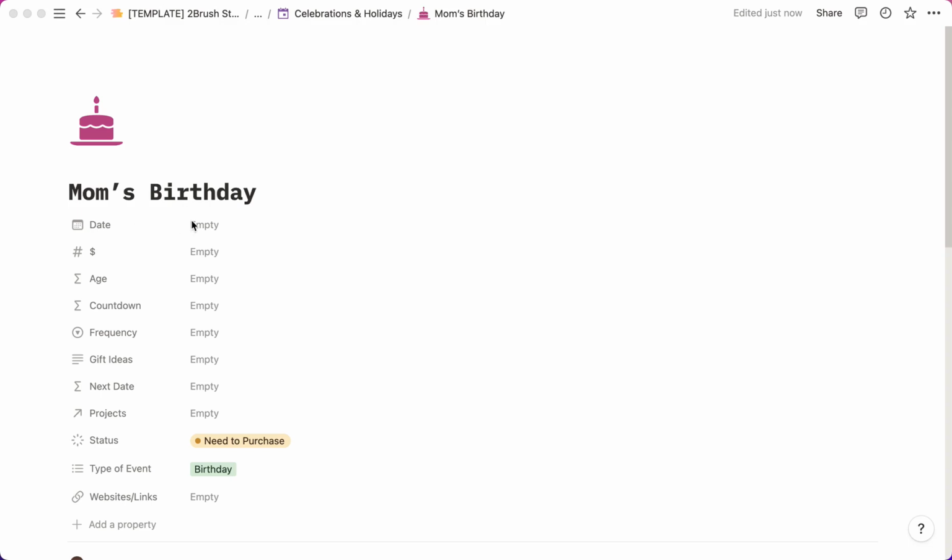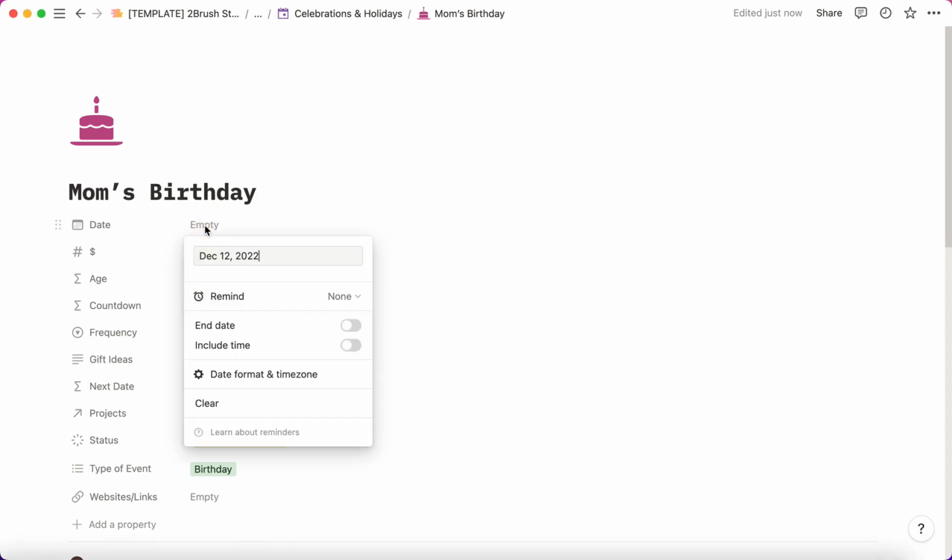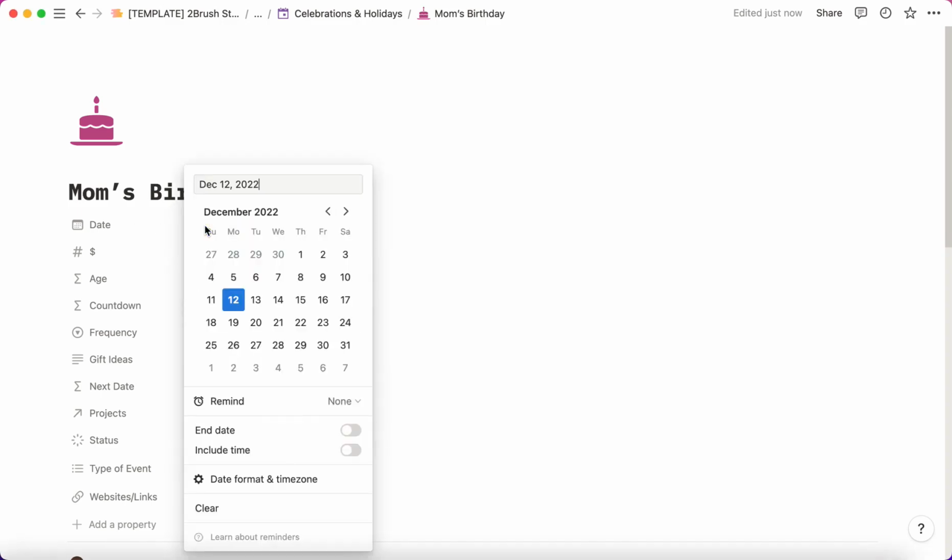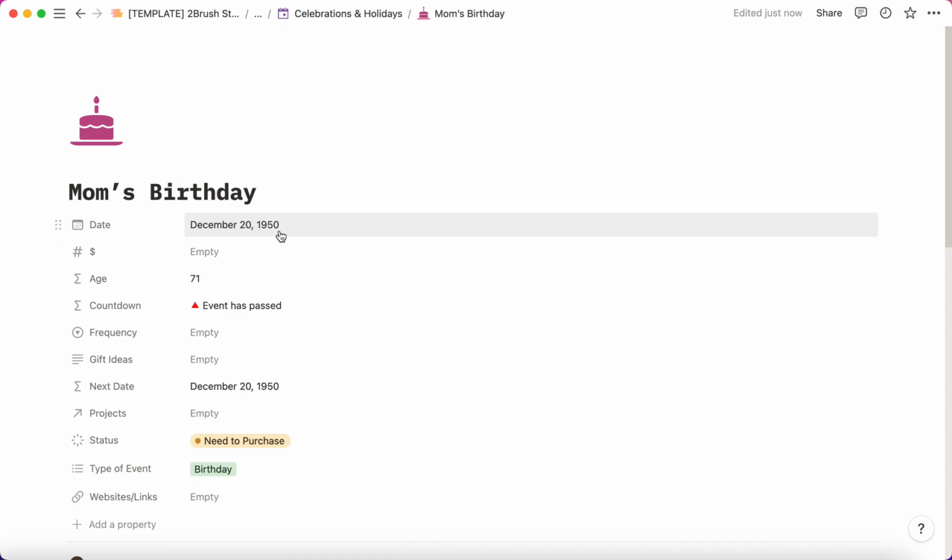The first property is the date. So on this particular date, you want to enter in the actual birthday date. So let's say Mom was born on December 20th, 1950. Why we want to do that there is because it's going to automatically enter into some formulas going down the line here. You'll see. So for example, down here, her age is automatically calculated as being 71 years old because she hasn't had her birthday yet for this year.